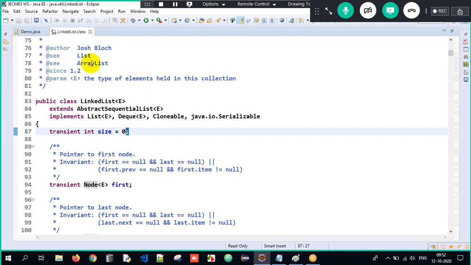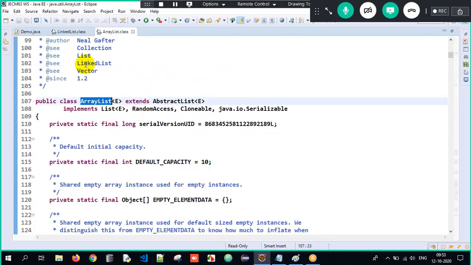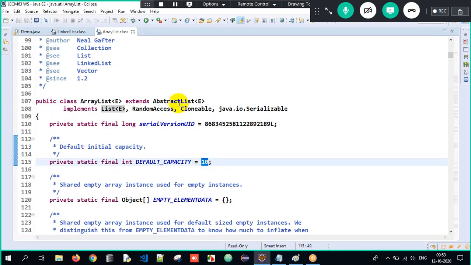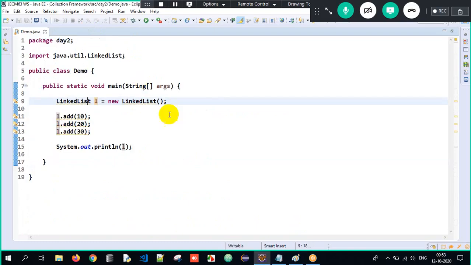If you want to look at the ArrayList class here, this is ArrayList. It implements List plus RandomAccess, Cloneable, and Serializable. So these are the most important. The default capacity here is 10, but in LinkedList we don't have any capacity. That way I have told you this entire data here.